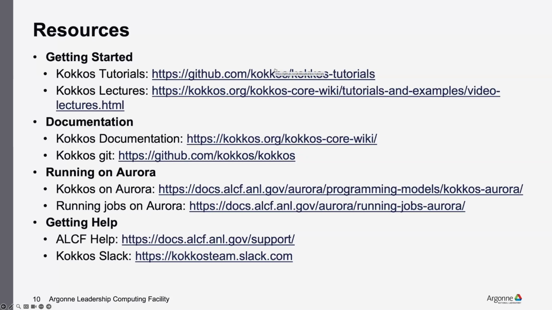Some resources here. I'm just going to leave this up for a minute to tell you what's available. I mentioned the tutorials. That's what we're going to start taking a look at. We're going to look at the code inside of them. Then we have the lectures. These are a bunch of videos on every topic you might want to look at with Kokkos. Then you have the documentation available through the Kokkos org, and the GitHub is always a good place to go, looking at issues, even closed ones, if you're trying to find a solution to an issue.